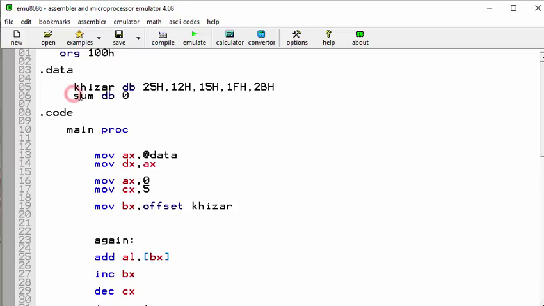Then I have one more variable, which is sum. I have declared its data type to be byte and initialized it with 0. Then we have a code segment. In the code segment we have a main procedure. As in C we have functions and in Java we have methods, in assembly we have procedures, the main procedure.